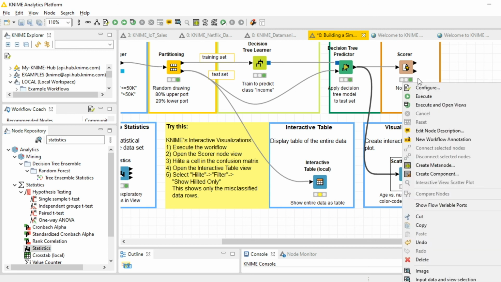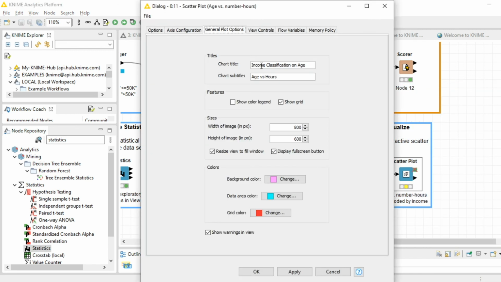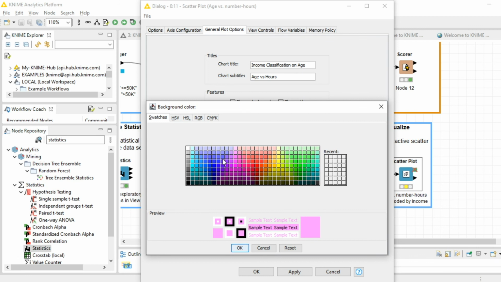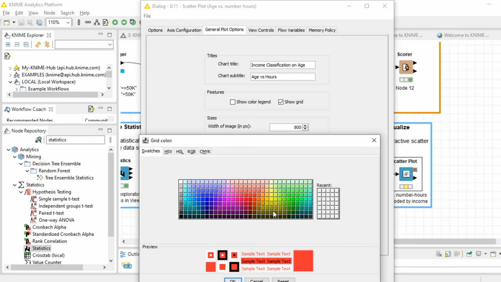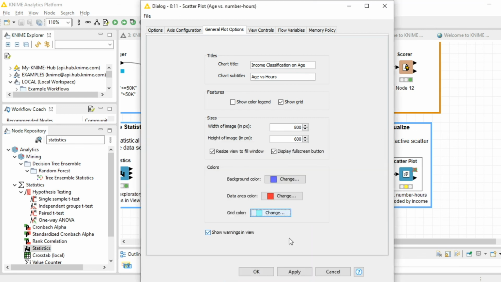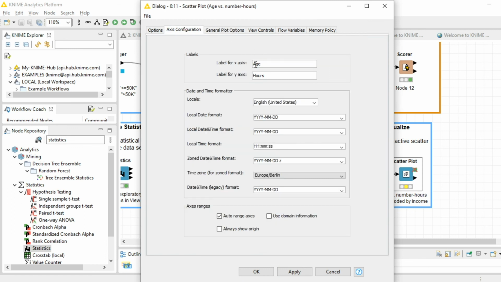So right click your scatter plot and configure it. Here you can give the chart title. I'm giving the chart title as income classifications on age, and the subtitle as age versus other. In the general plot options, you can give options like chart title and chart subtitle. If you want to change the background color, you can change it as well. And if you want to change the text color or data area color, you can change those. If you want to change the grid color, you can change it. Then for axis configuration, you can set the x-axis value to age data and the y-axis value to hours data. Those things you can also configure.